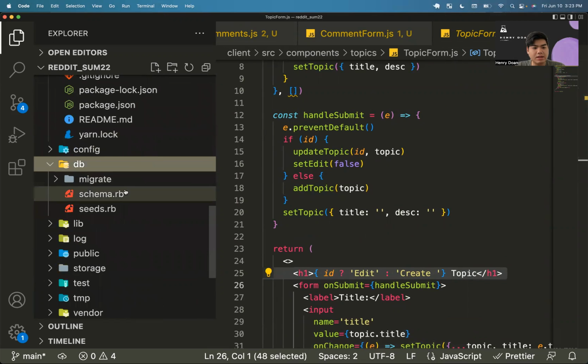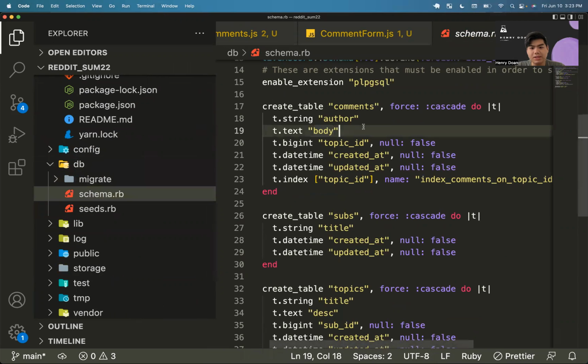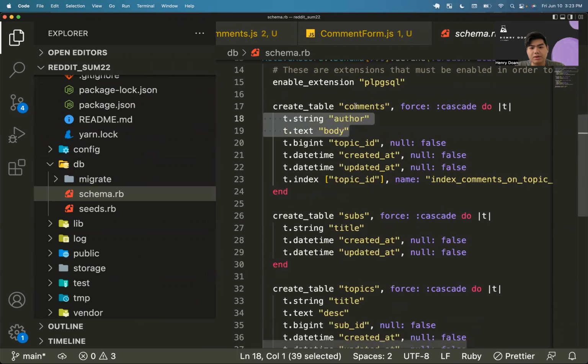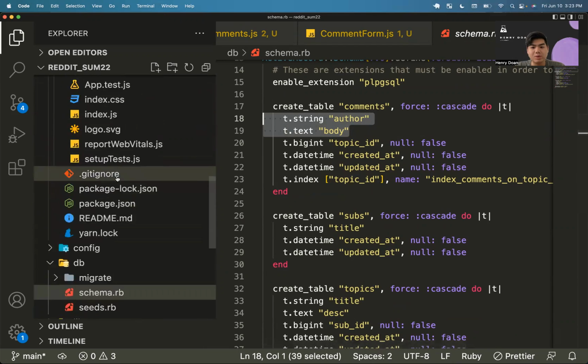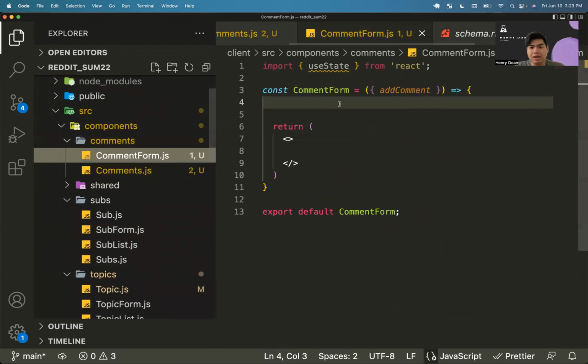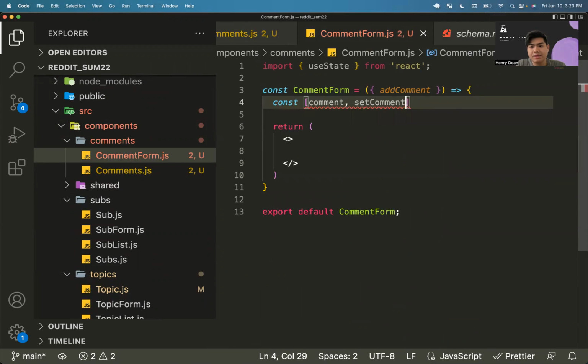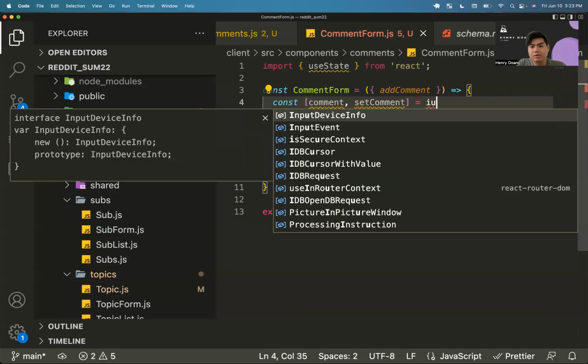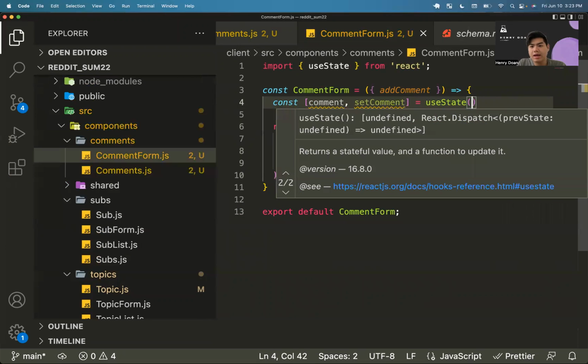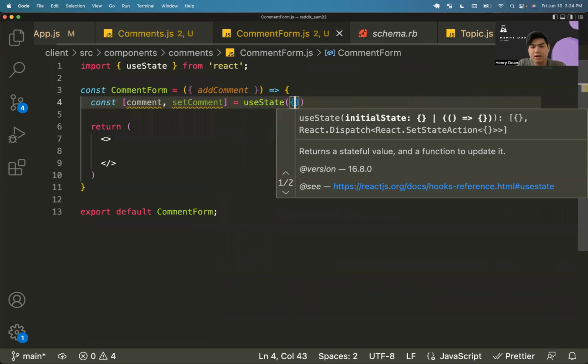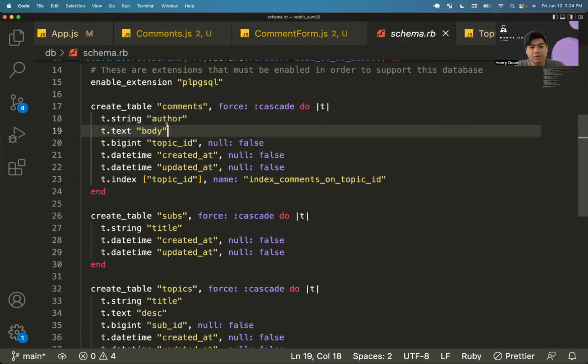So let's go ahead and see what we have in our DB schema for the comment. Looks like the author and the body is what comment has. So that's what we are storing within our comment. So let's go ahead and have that here. So it will be const comment. And then we are doing a set comment here. And with this, we are going to use a use state to go ahead and store an object of what it is that we are creating. So since we are creating a comment object, then it should have the fields matching of what we are storing within our database. So that will be author and body.